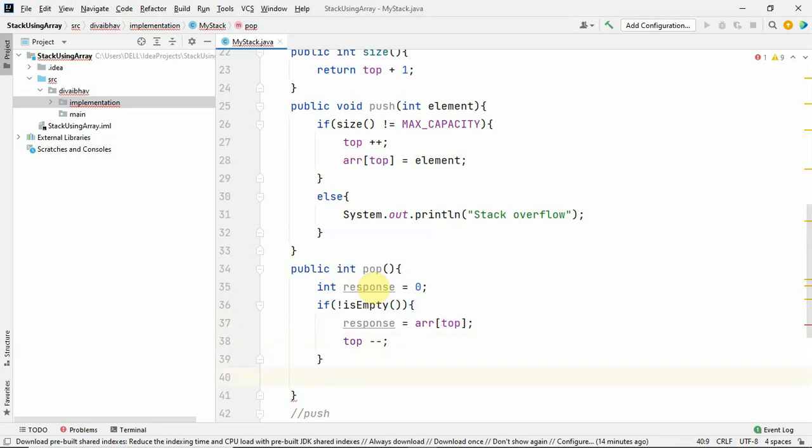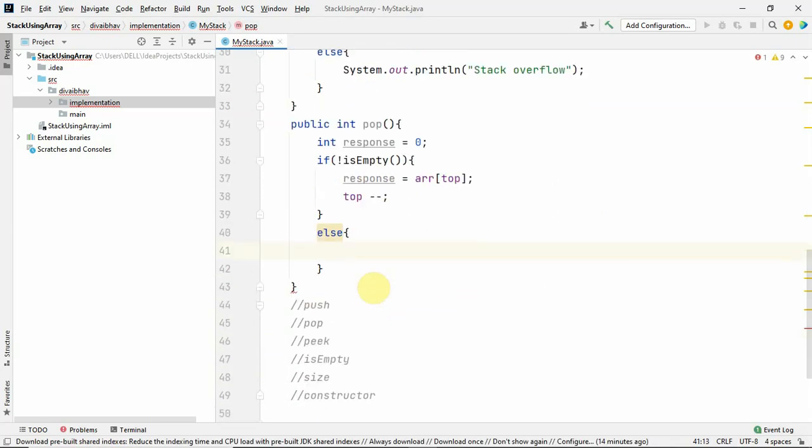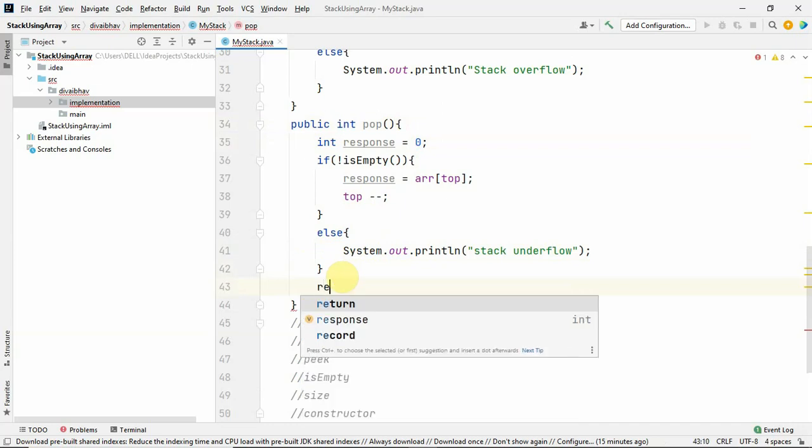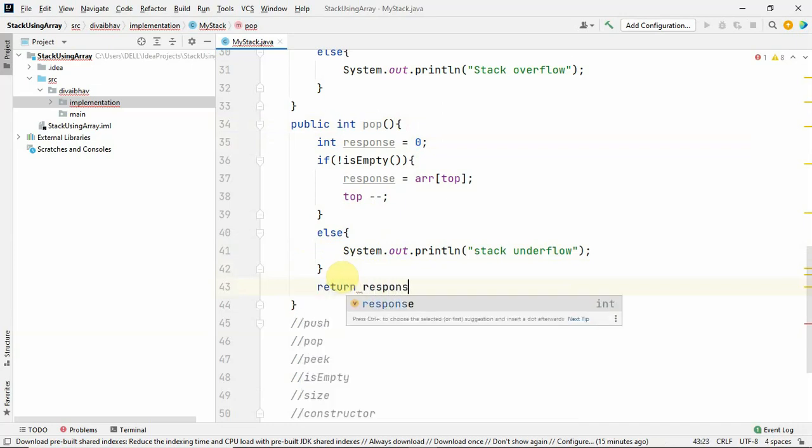Okay, if our stack is empty and we try to pop out an element, what happens? Again a special condition will occur, that is the stack underflow. So we will print stack underflow. Now when this stack underflow happens, what value are we going to return? We are going to return 0. So now we are saying return response.